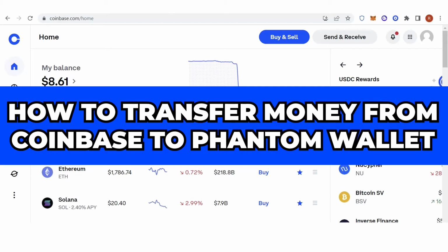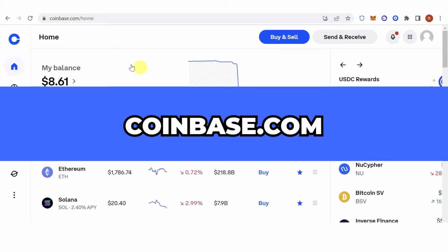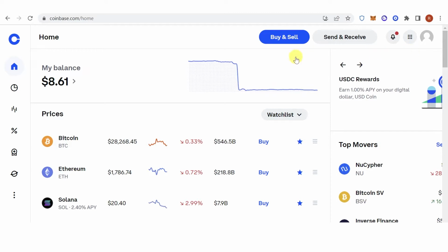In this quick video, I will show you how to transfer money from Coinbase to Phantom Wallet step by step. So the first step is to go to coinbase.com, then log in using your email and password. Then go to the left side here and click My Assets.